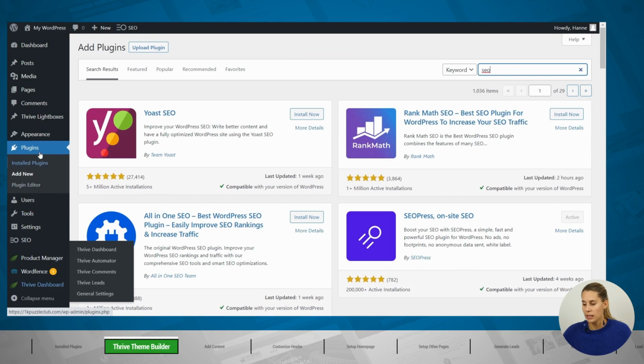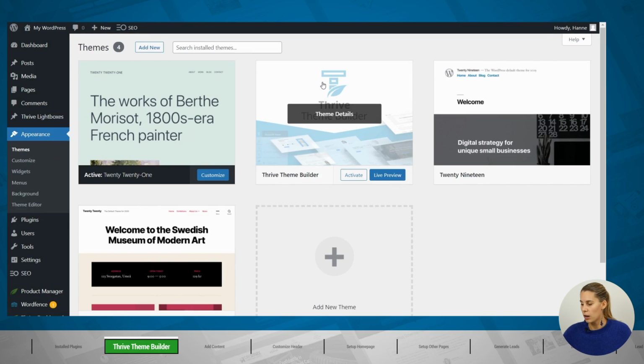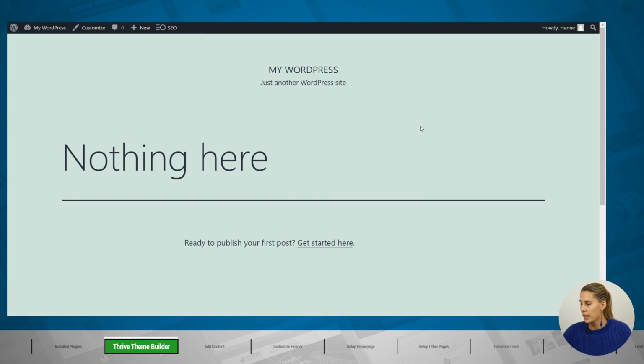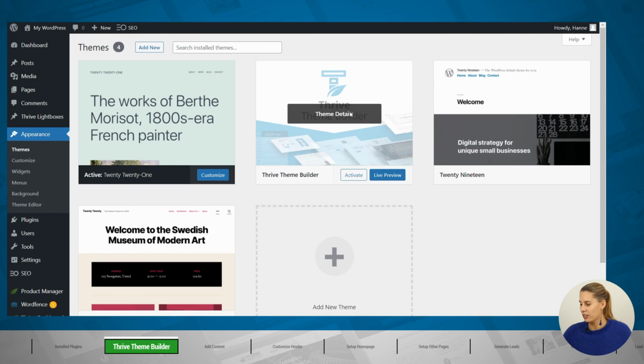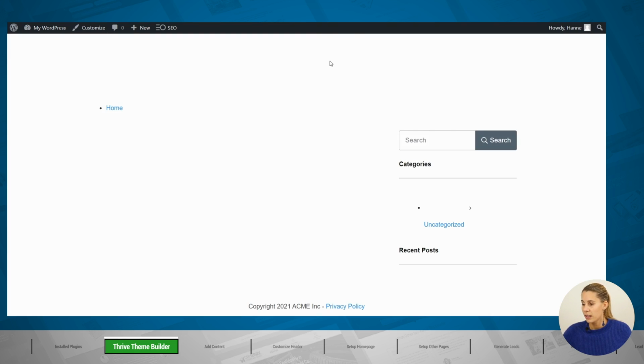So with these plugins installed, let's go to our appearances, themes, and let's activate Thrive Theme Builder. Now, I will show you immediately what happens on the front end when you do this. So let's have a look at our website. From here, visit the site. And as you can see at the moment, there's really not much here yet. Like it says, nothing here. So let's activate our theme builder. Now you can reload the website to see what happened there. As you can see, the website changed, but at the moment this isn't much of a website yet.